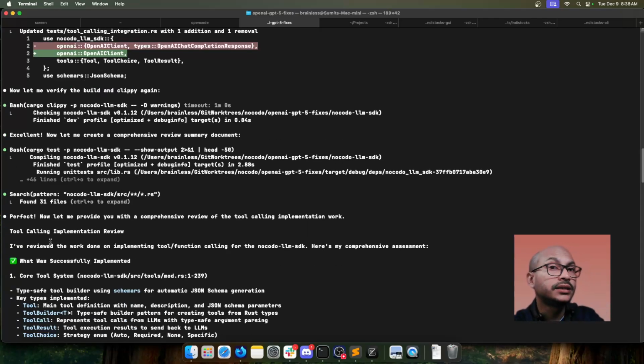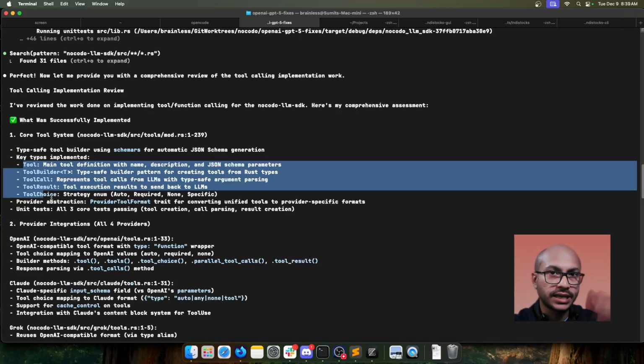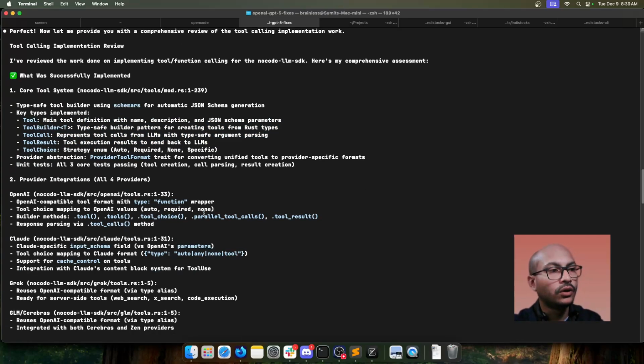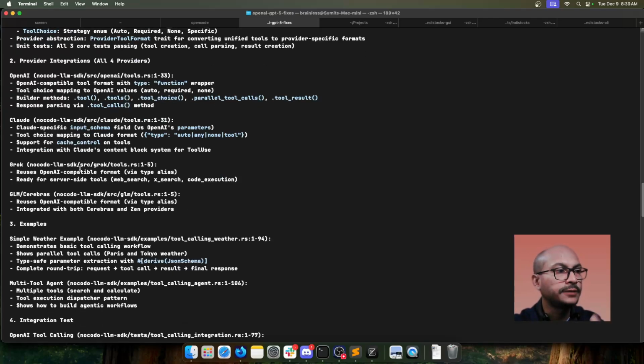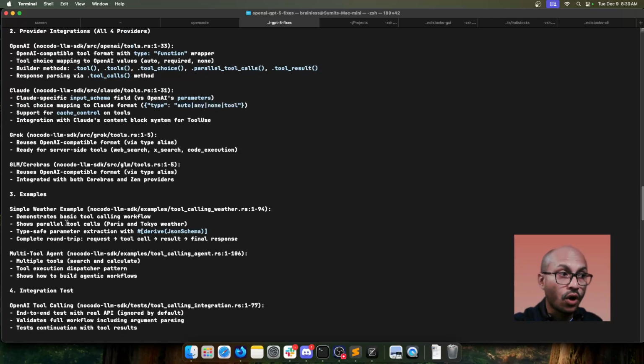And then it reads the task file. Remember, it reads the task file, so the context will expand immediately, right? It will get all those details. And then finally, perfect. Now let me provide you with a comprehensive review. According to the review, it says, okay, what has been built. It has looked into the actual Rust types that have been generated, all those files that have been modified. And then finally, it has also seen, okay, there is a simple weather example, which is great.